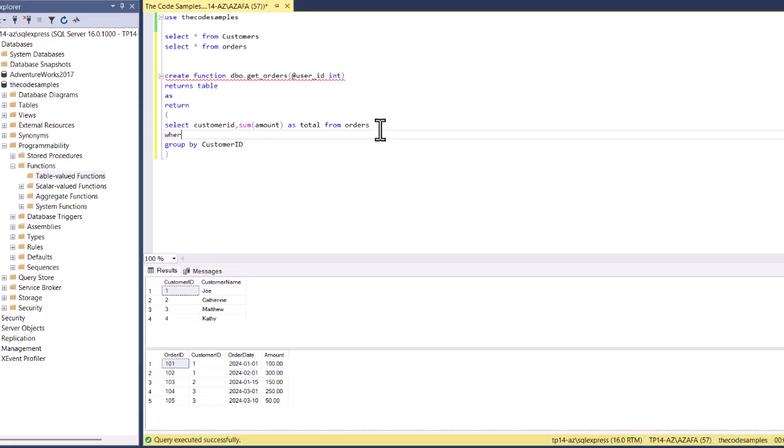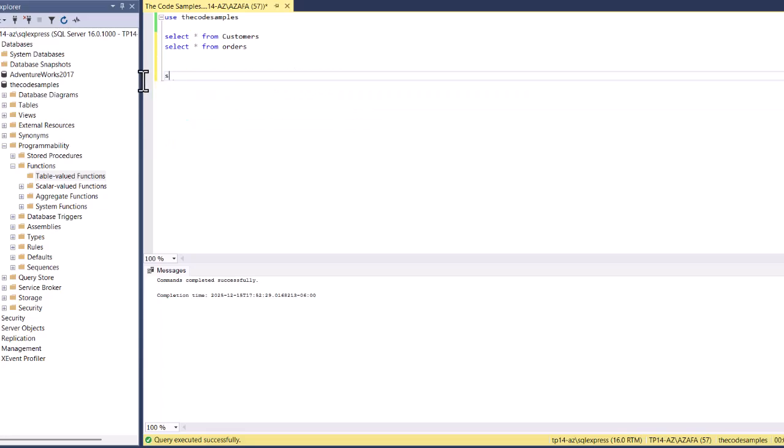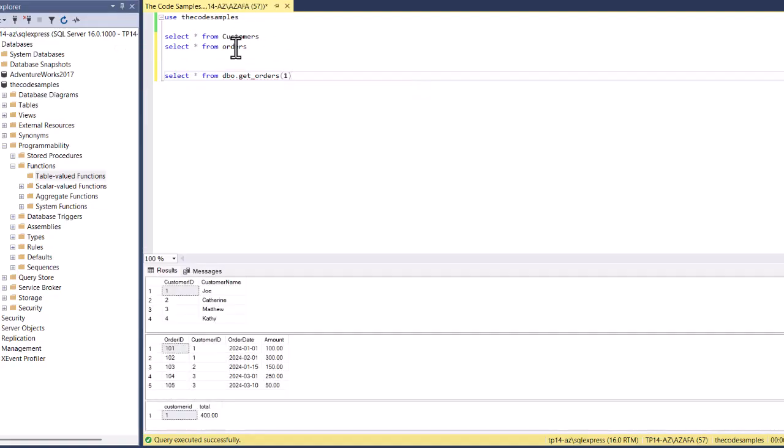And then I'm just going to filter it based on the customer ID. So I'm going to say where customer ID equals my input variable, @user ID. Okay, let me execute this now. Created it successfully. Now let's select from this table valued function. So I'm going to say select all from my table valued function, and then I'm going to pass 1 here.